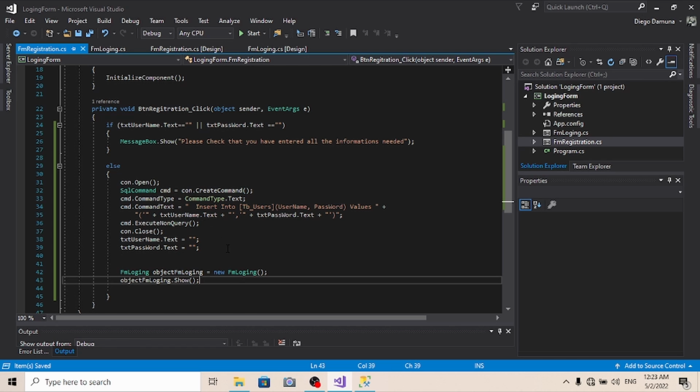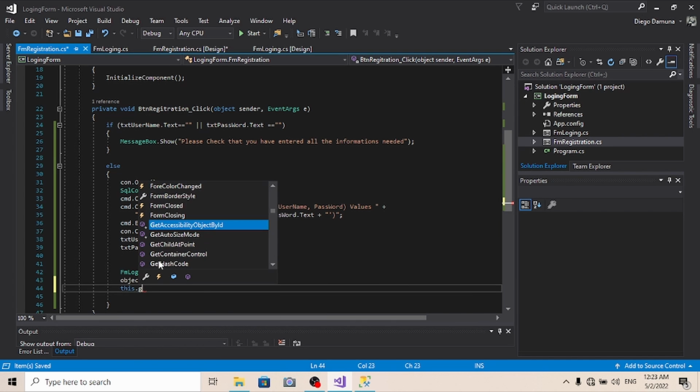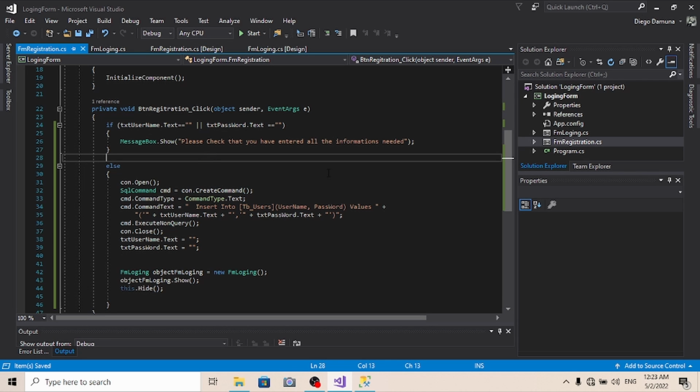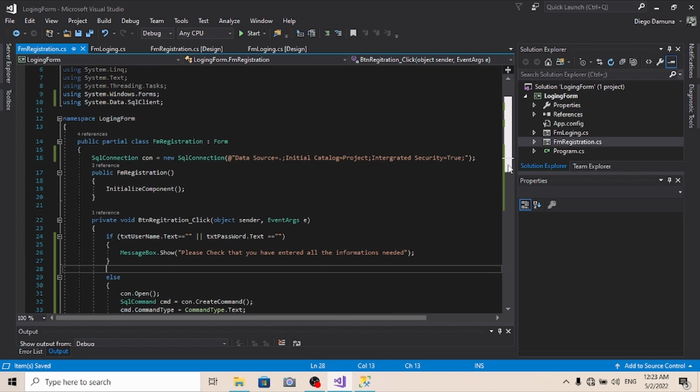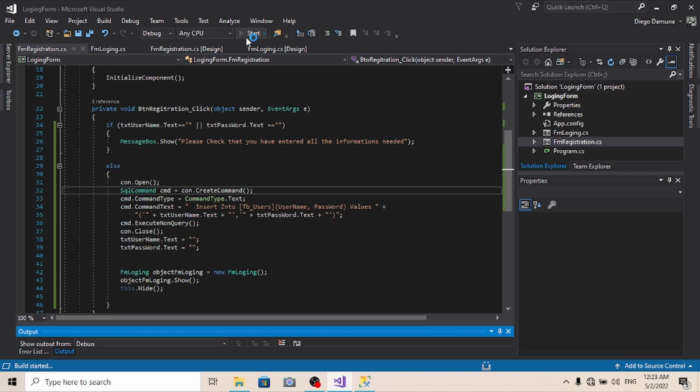And what is going to happen to this registration form? This one will be closed. Let's say, no, this will be hidden. Let's just hide it, semicolon here. Okay, I think with this query, we'll be able to save information into the database. So let me try to execute it. I click on start.